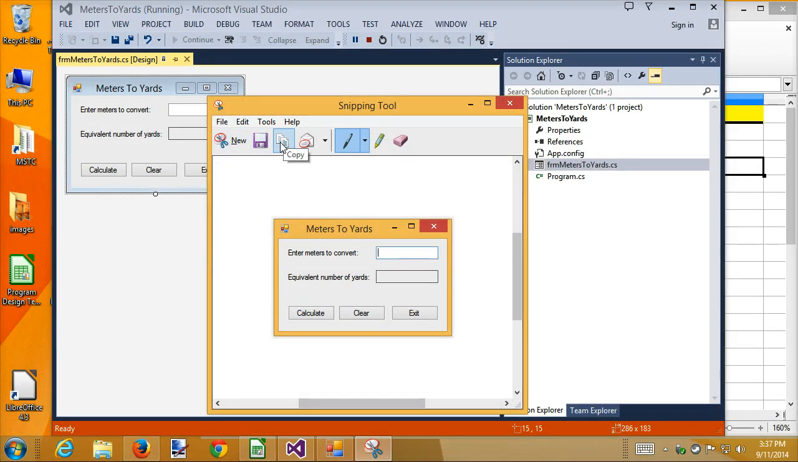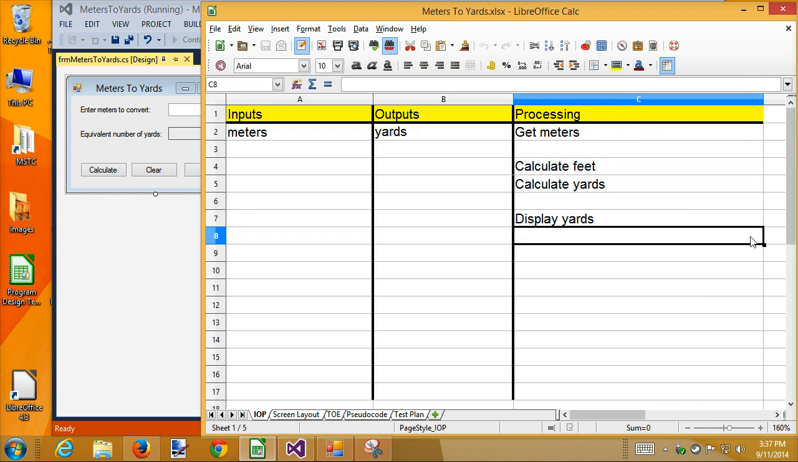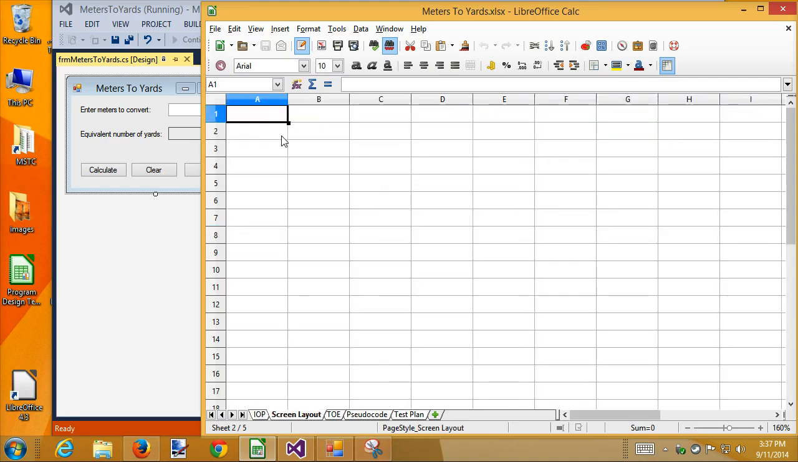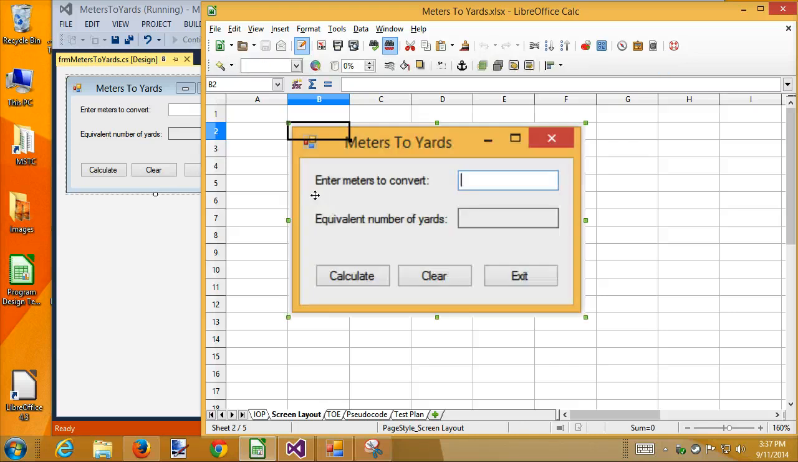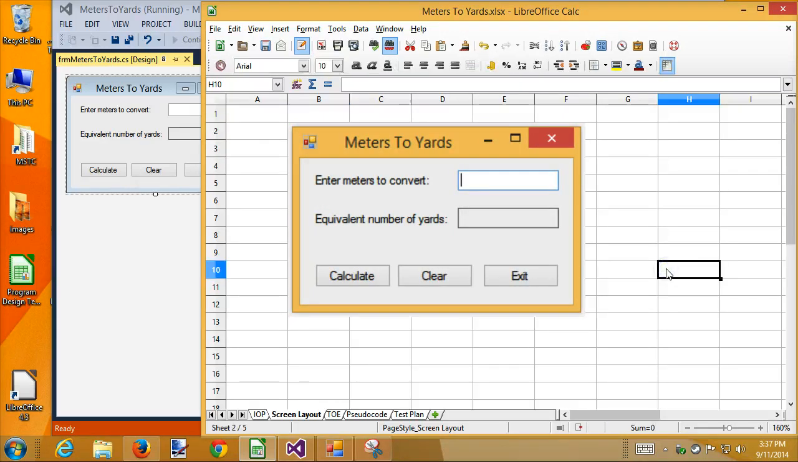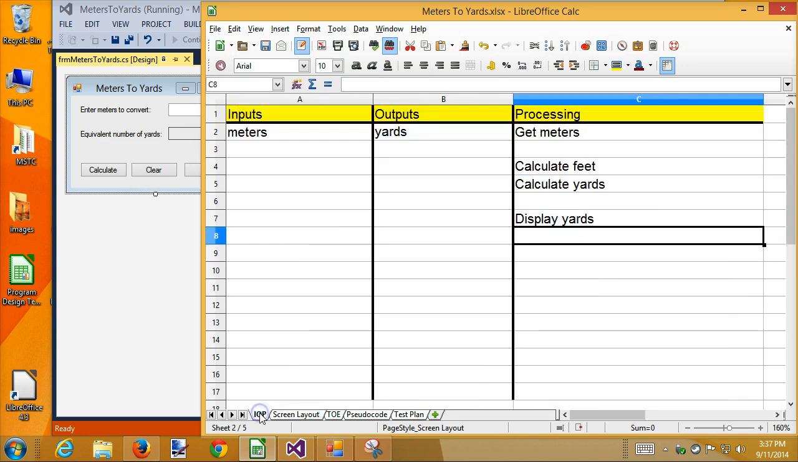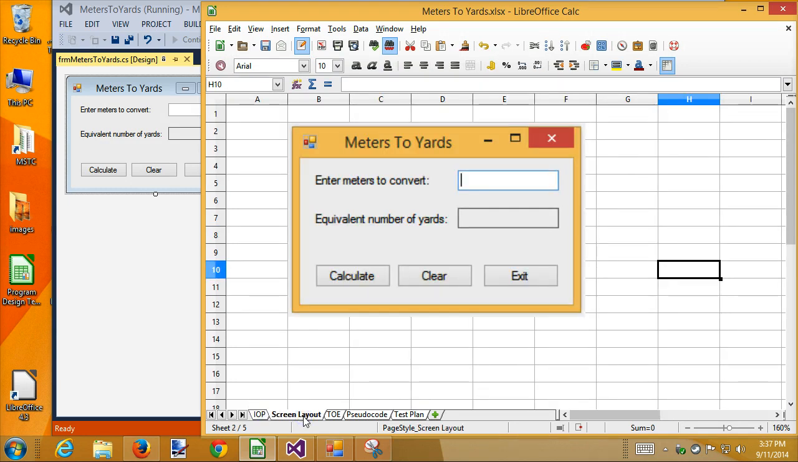That's this button. Or Control C probably works. Copy it, and then I'm going back to my design. Here it is. Switching to the screen layout tab, maybe a click in B2 so it's not stuck in the upper left, and paste. Now I can say, here's what I think your inputs and outputs are. Here's what I think the screen's going to look like. What do you think? And they say, well, what does the clear button do? And I can tell them, can you show me? No, this is just a picture of what it's going to look like.